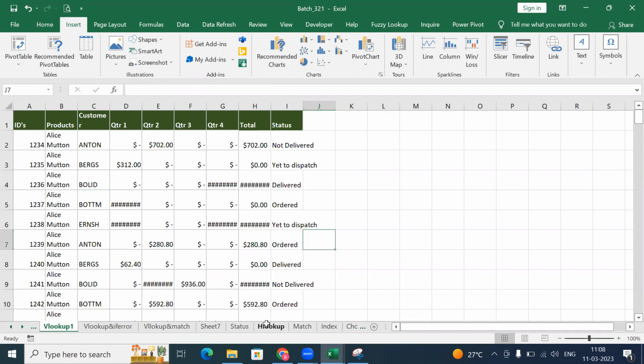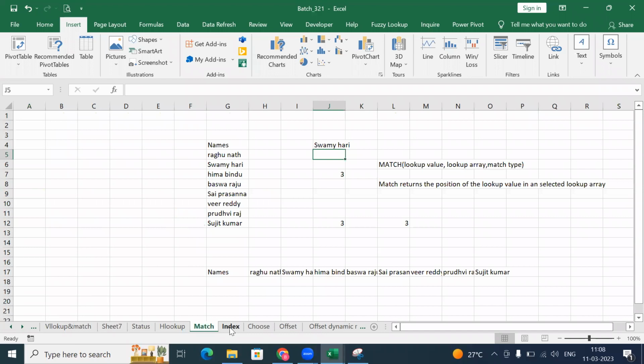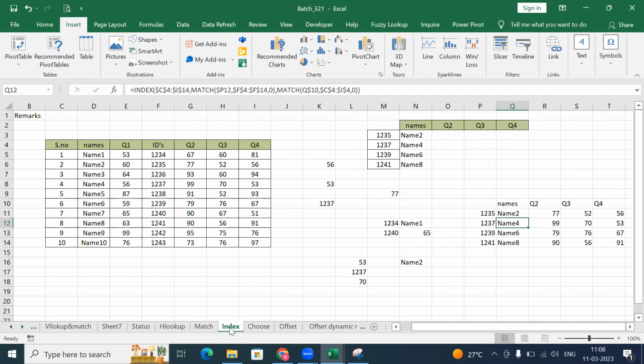Next, we'll see the index match formula, the index formula, which is very advanced compared to VLOOKUP. There are some pros and cons with VLOOKUP. A few things are not possible with the help of VLOOKUP. That can be solved with the index formula, which is very, very useful. Index and match. Then this is a choose formula, offset.